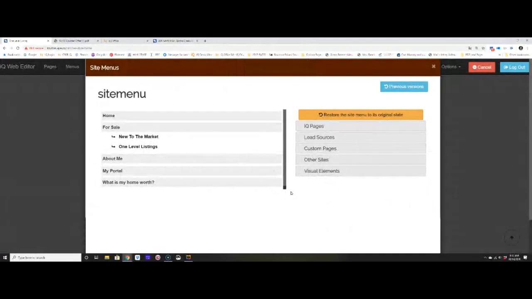Brad asked, is there a way to select a neighborhood with a polygon search? Brad, that is in development. And yes, it will be an option. It's a feature that's coming soon.